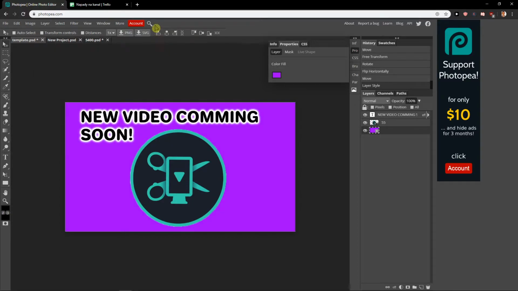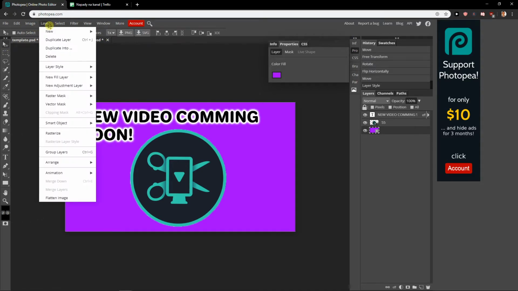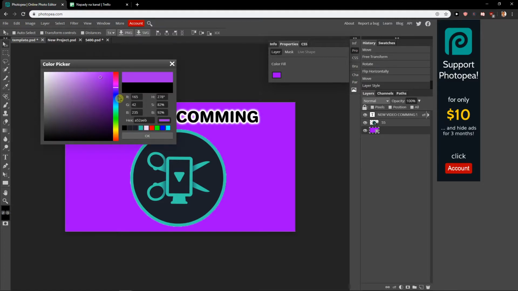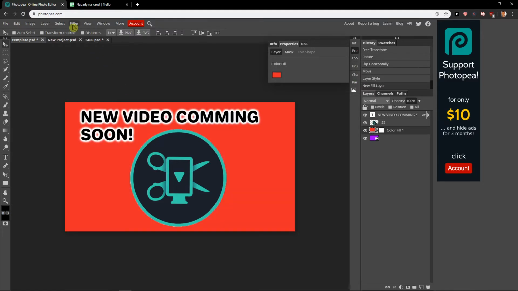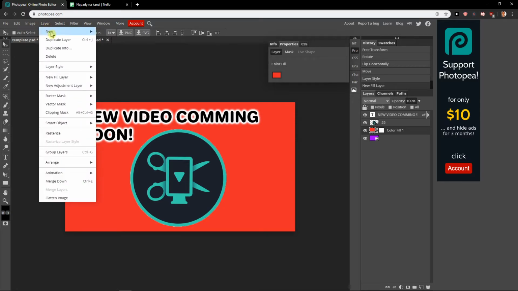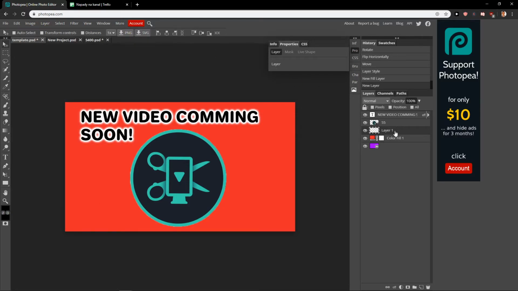But there are options that you're not going to see this layer because you don't have any layer at all. So what you want to do is go into layer, new fill layer, color fill, again, choose as much as you want, or image, new layer.